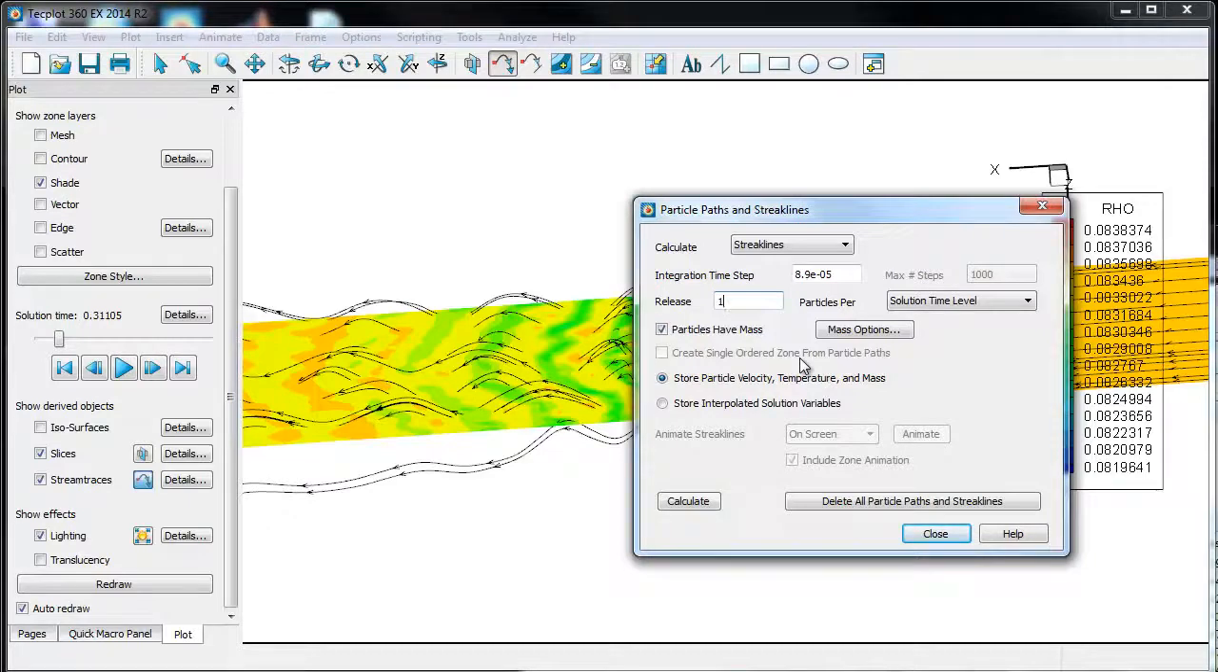So a streak line calculation is different than the streamline integration in that effectively it's going to release those particles in time, and when it goes to the next time step, it will release particles based on where those particles have migrated in the vector field from the first time step, and I'll show you what that looks like here in a second. We'll release, say, 2 particles per time step. We're going to do this per solution time. We'll leave the default on the integration time step, and we'll hit calculate.